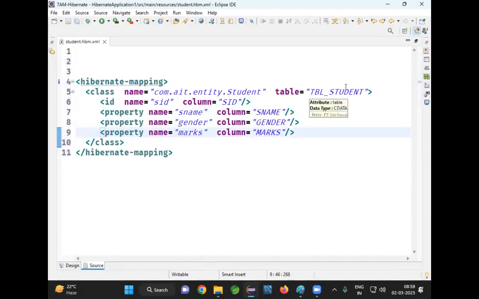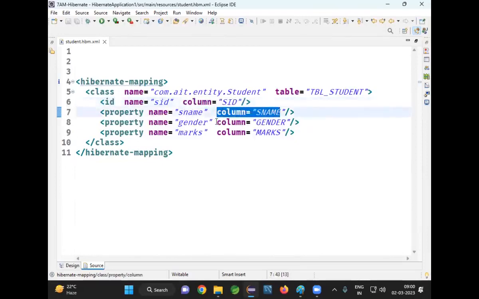So what file is ready now? The mapping file is ready. Here the variable name is SID in the class and the column name is SID in the table. If both names are the same, we can write a shortcut. What is the shortcut? We can avoid the column attribute, because the column name is matching with the variable name. Are you clear? Yes.